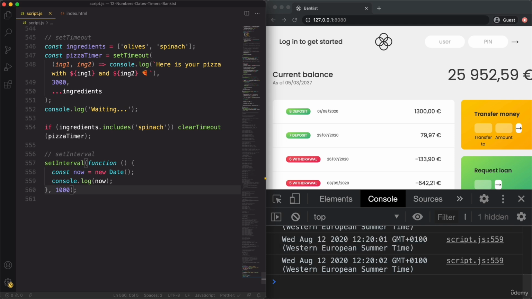Now, of course, you could print a real clock using this function now. Like you could get the current hour, minutes, and seconds from this now date. And so I would challenge you to do that actually, to take a minute or two in order to build like a real clock that is only logging the hours, minutes, and seconds here to the console.